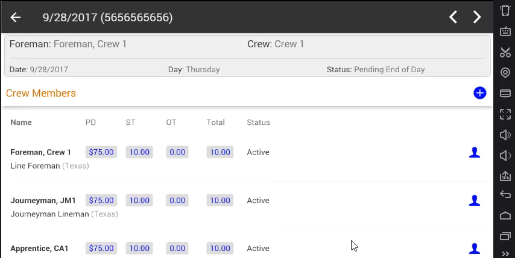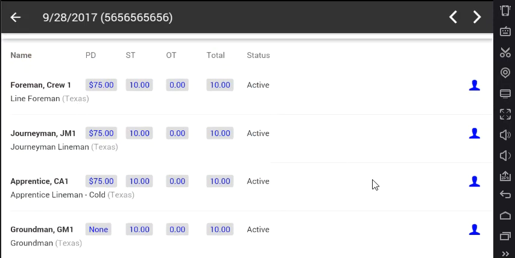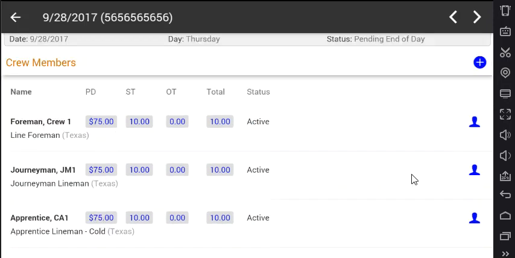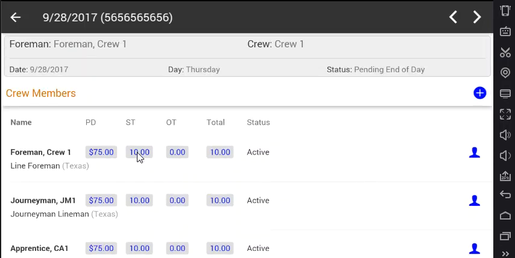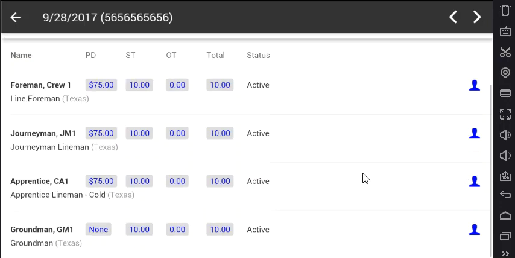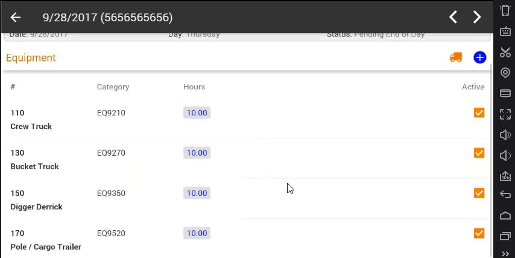So what we've just done is we took those 10 hours and we parsed them to all the crew members that we set up earlier in the morning. It added their per diem based on their employee records, who gets per diem and who doesn't. And again, we could go in here and modify these individuals. We can inactivate a person at this point. We can add people that came onto the crew during the day. When we go next, here's our equipment.